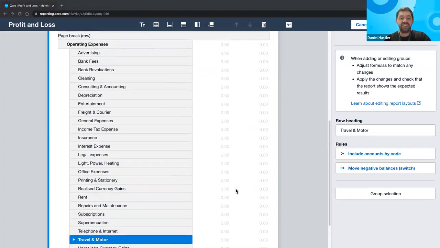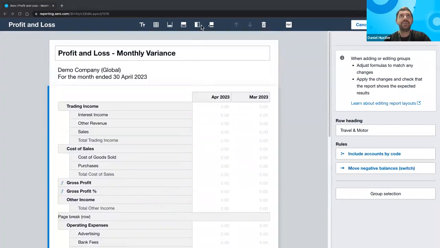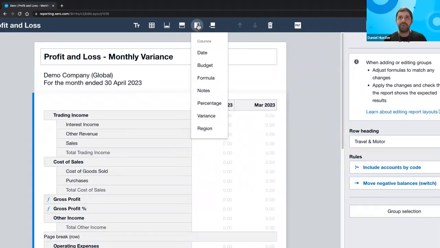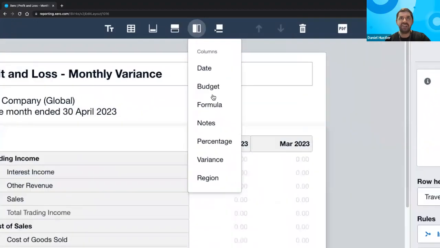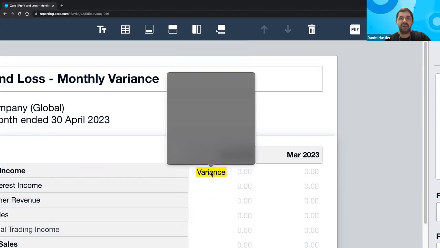From here, I actually want to go ahead and add a column to analyze my data further. So in the top of the screen, you'll see that I have the ability to add all sorts of different columns, such as new date ranges, budgets, formulas, notes, percentages, variances, tracking options, which in this case is the region for the business. And in this case, I just want to see a variance between the months. So I'll add a variance column there.